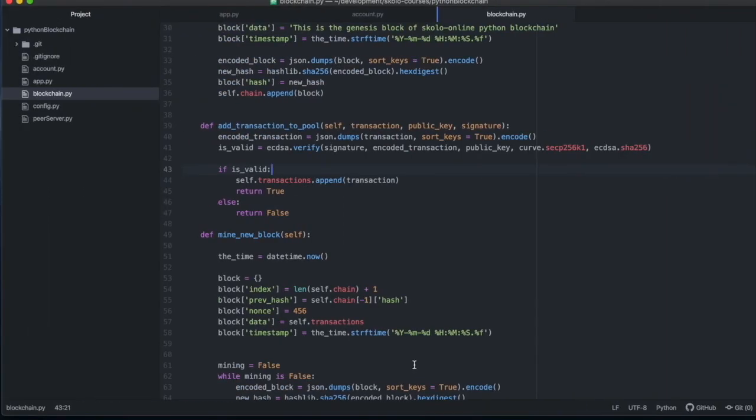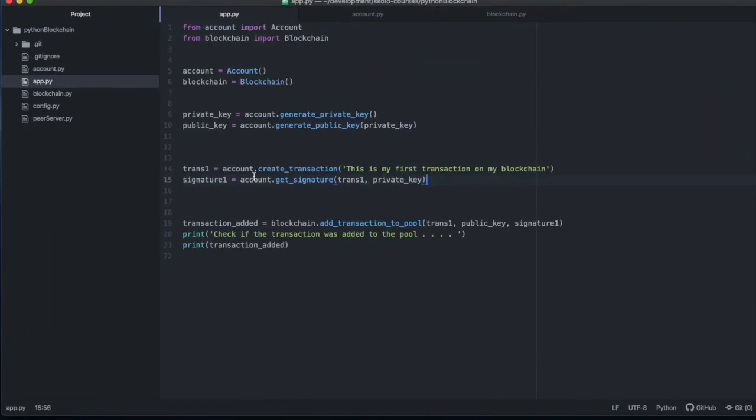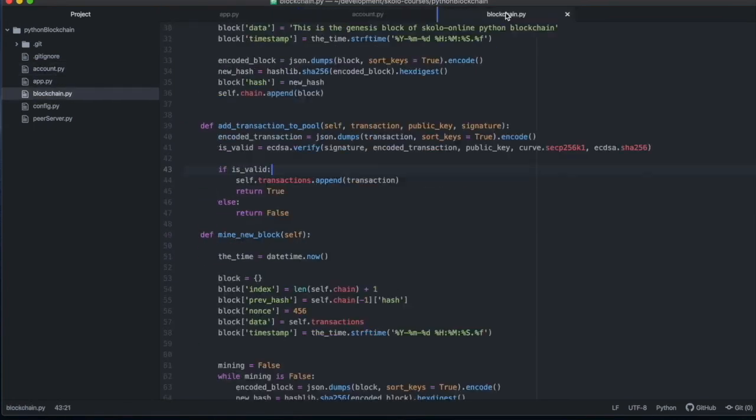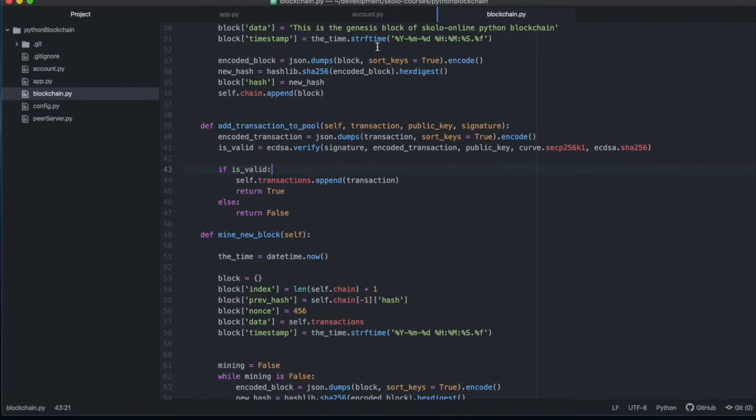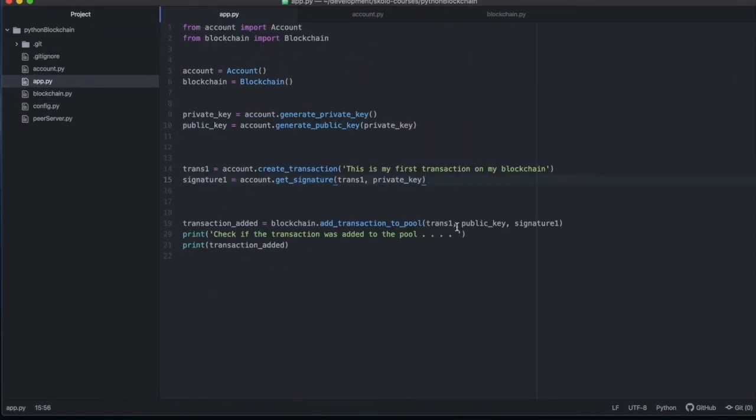Right, while it's still doing that, let's just double check what we should be getting. It will print the answer that it gets, the response of this function. Okay, so we can go up here and run the function, python app.py. There you go. So check if the transaction was added to the pool, print true. So we are printing two different statements. The first one is just printing a string, and then the transaction was added to the pool.